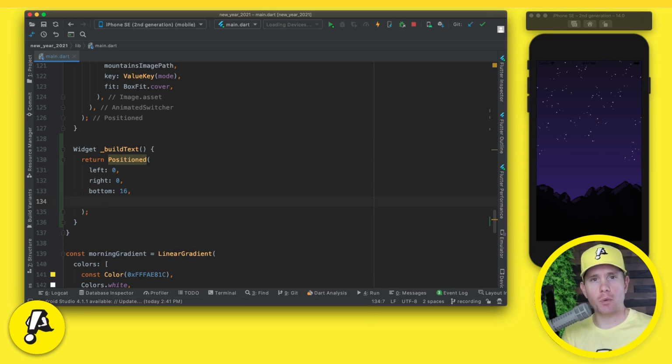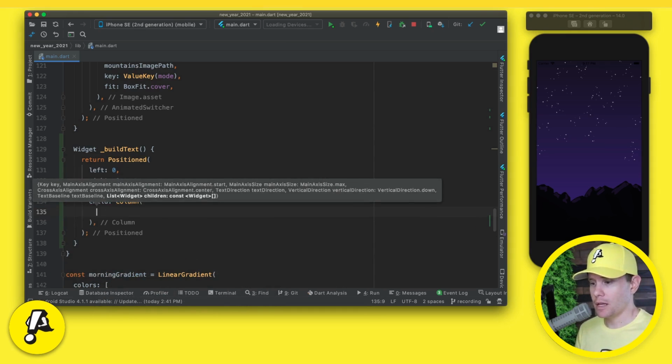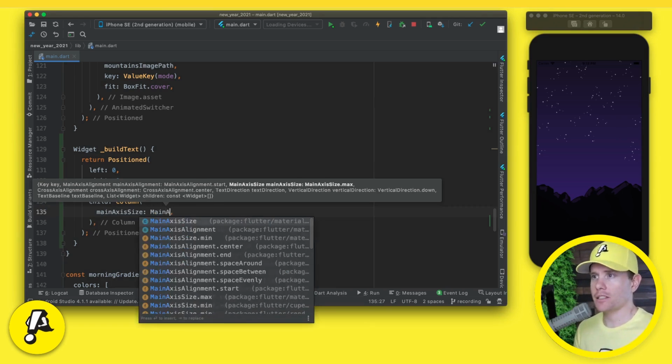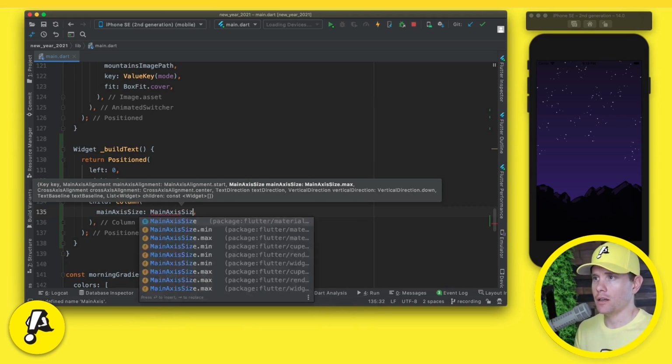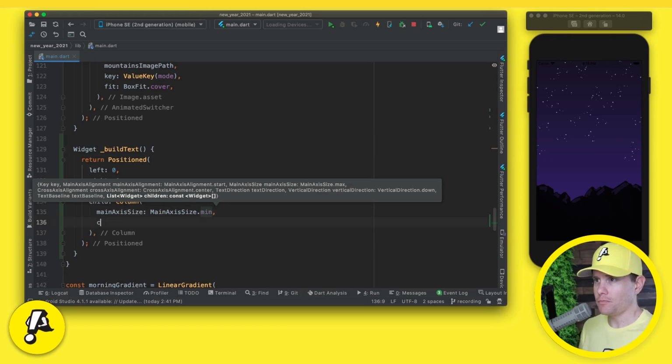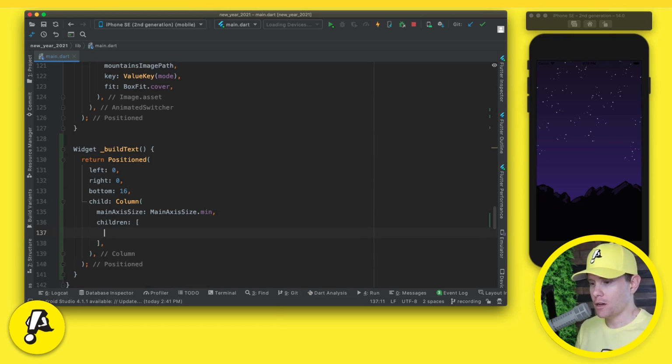Position takes a child, but we don't just have one piece of text, we have two. And they're styled differently, so we can't throw them into the same text widget. Therefore, what we're going to use here is a column. So we'll create a column, and we don't want the column to expand as large as it can be. We want it to be as small as it can be. So the main axis size is going to be min. And then it's going to take children. We're going to give it 2 text children.